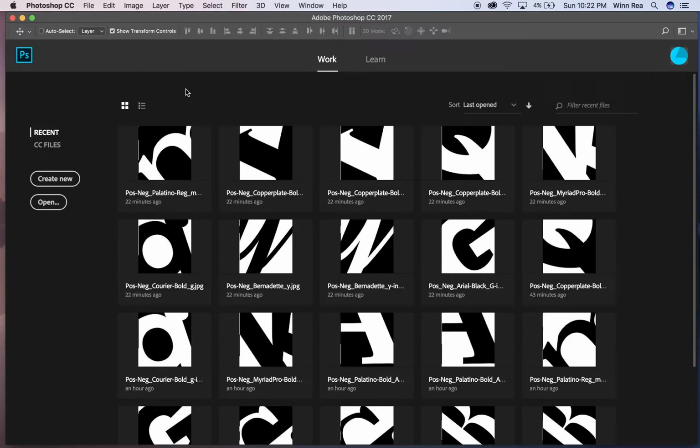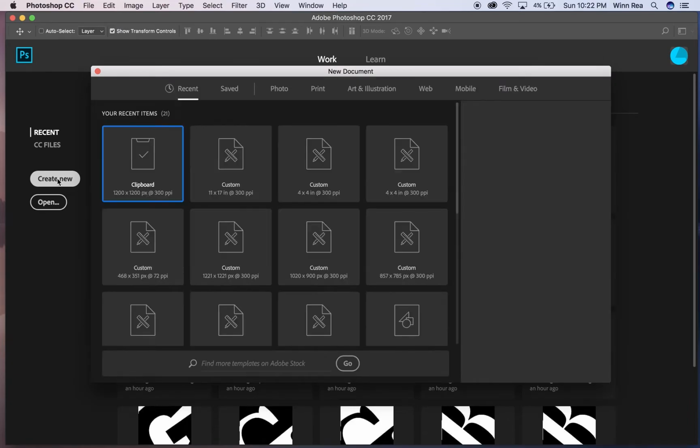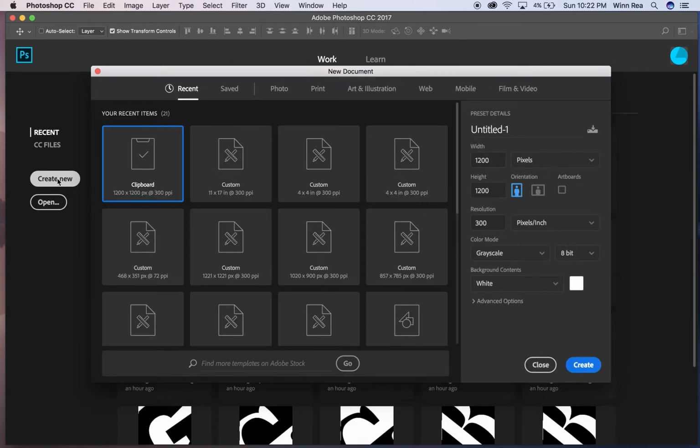Okay, welcome back. Now that you've done a bunch of designs, finding some beautiful positive and negative relationships inside letter forms, it's time to put those various thumbnails or 4x4 inch designs together onto one page to make a composite. So to do that, let's start a new file. And in this file, we're going to be working on a tabloid form.